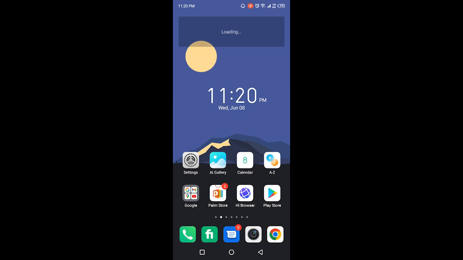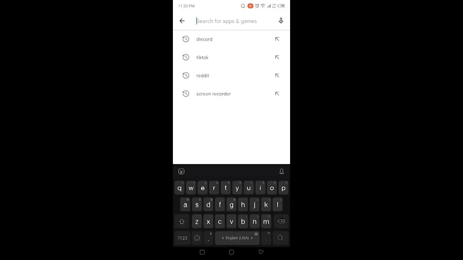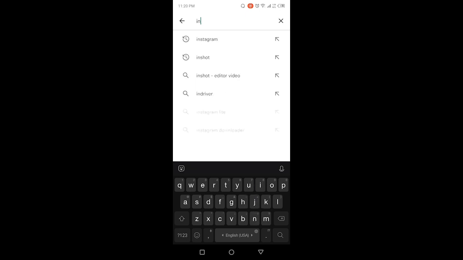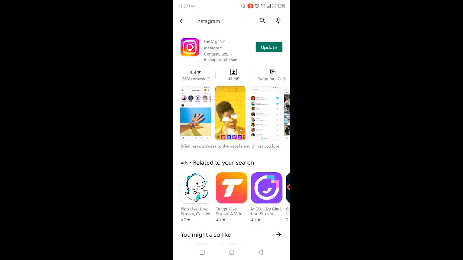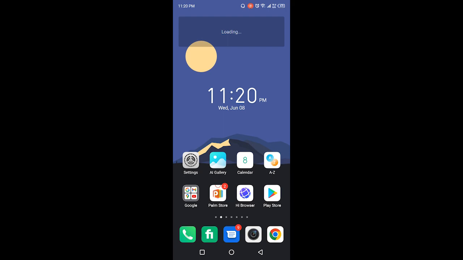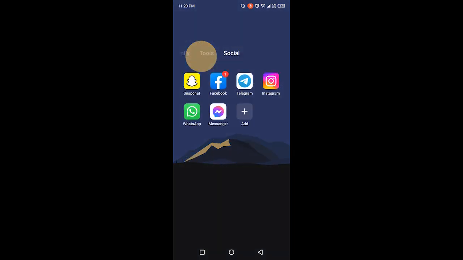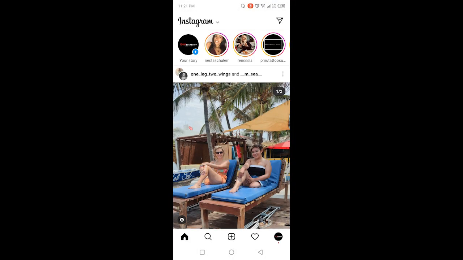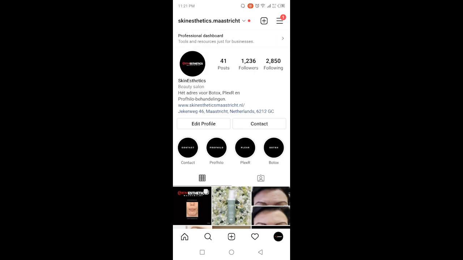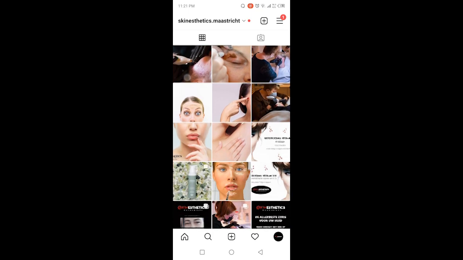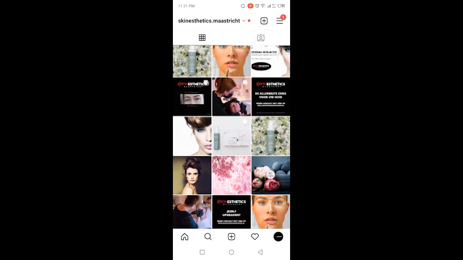The first step you need to do is to open Play Store, search for Instagram, and update your Instagram application. Once you complete that step, you simply need to open Instagram. Once you open Instagram, click on your profile picture in the bottom right corner, and here is your profile. You can find different posts here. So I want to pin that post.